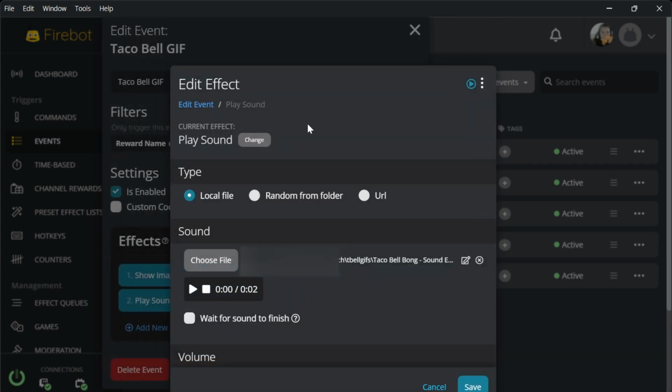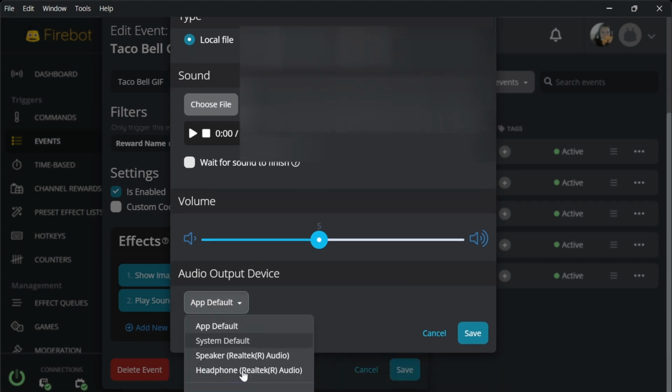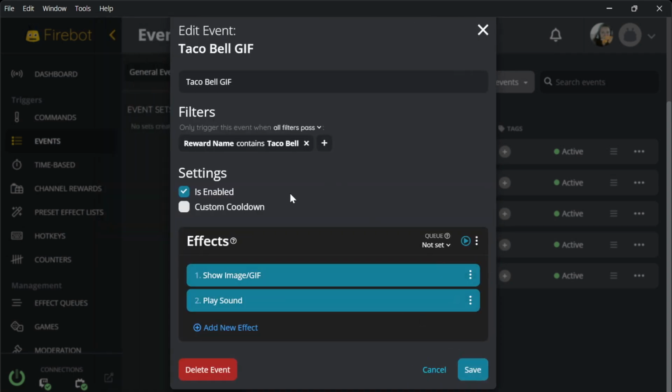For the sound, it's also very easy. Again, you can do random sounds every time, a URL, local file. You get the gist. And in my case, again, I just picked a specific file. You can hear it here. Just to confirm that it ends. You can also wait for the sound to finish before letting the next thing play, which is very convenient. You can adjust the volume, and then you also can pick your output depending on what your specific outputs are.